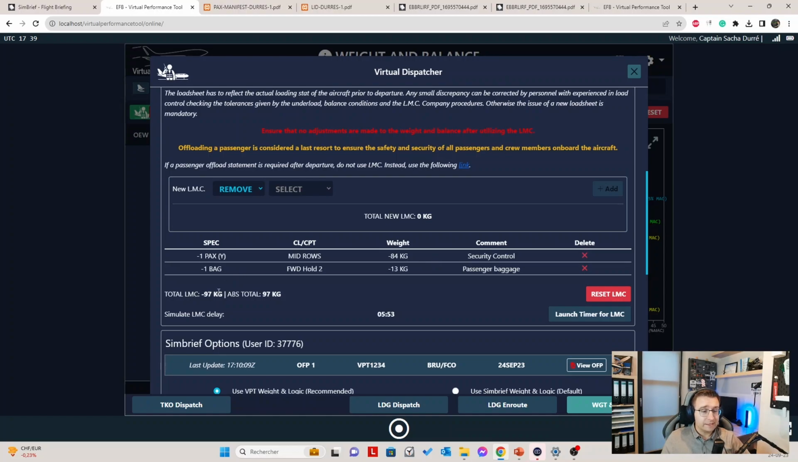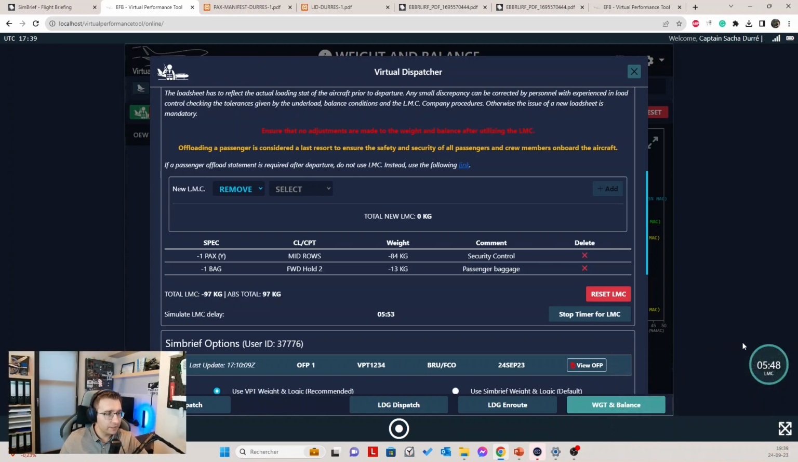So the total LMC is minus 97 kilos, and the estimated time for that delay, for that last minute change, is about 6 minutes. You can actually launch a timer, which is actually displayed right here, as you can see. So once the LMC timer is out, the dispatcher will come back to you stating that the loading is completed and he's ready to go when you are. Let's stop the timer for a moment and let's add something else.